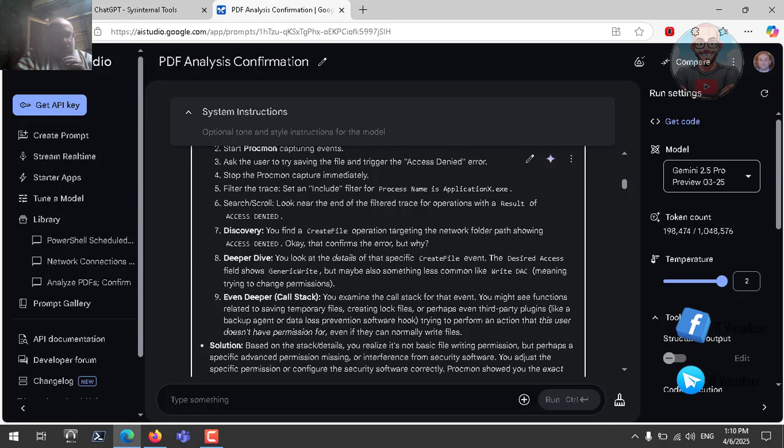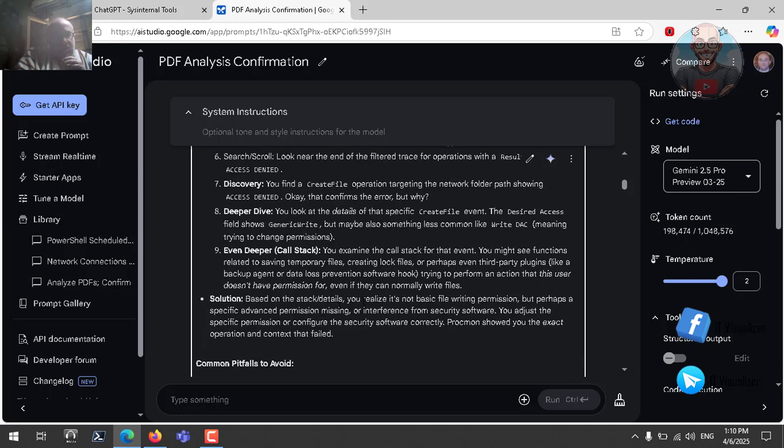Call stack: you examine the call stack for that event. You might see functions related to saving temporary files, creating log files, or perhaps even third-party plugins like a backup agent or data loss prevention software hook trying to perform an action that this user doesn't have permission for, even if they can normally write files. Solution: let's see what was the cause. Based on the stack details, you realize that it's not basic file writing permissions, but perhaps a specific advanced permission missing, or interference from security software. You adjust the specific permissions or configure the security software correctly. Procmon shows you the exact operation and the context that failed.